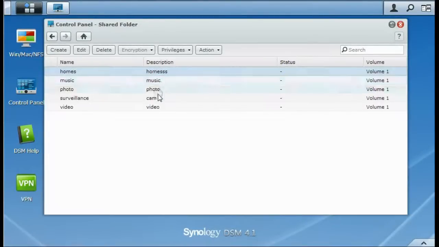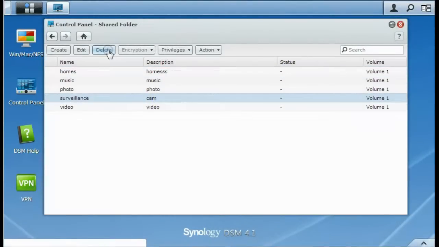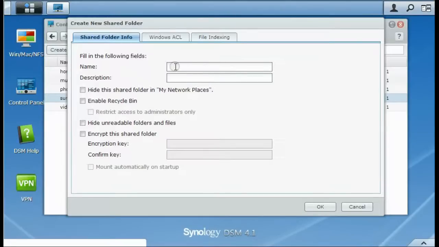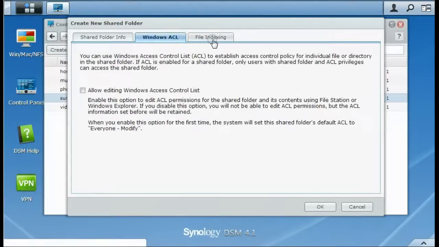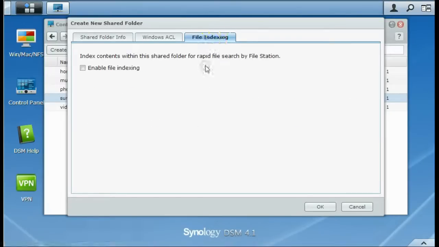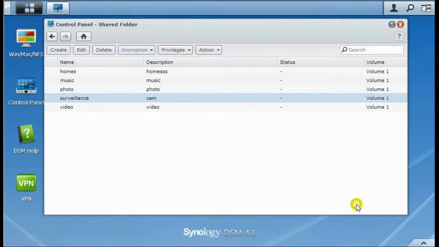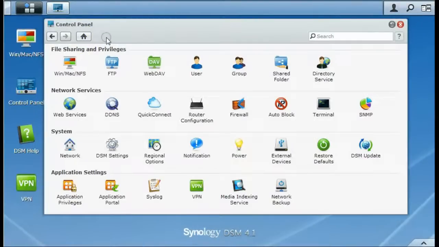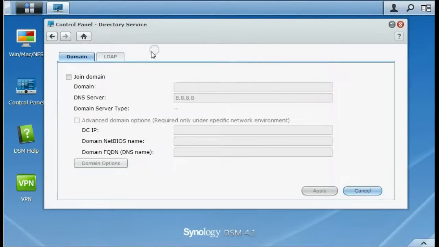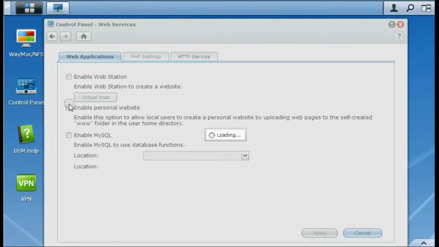These are your shared files on your Disk Station, where you can change the different files that are shared out, the different folders that you want other people to see, and how they'll be shared out. This is the directory services. It's more for admin stuff, not really something that I use too much.